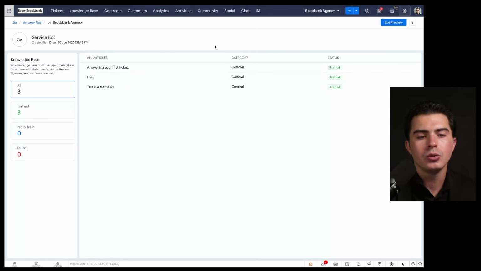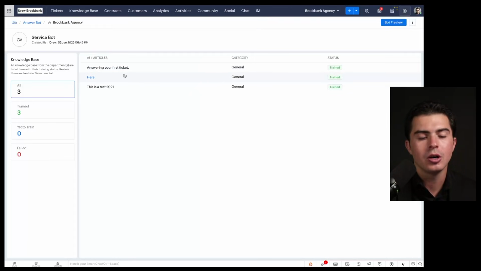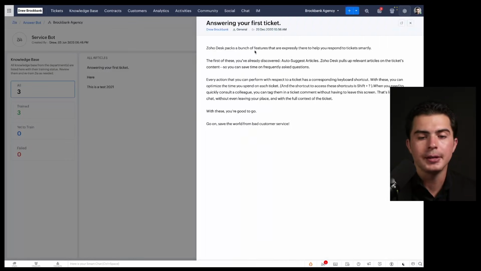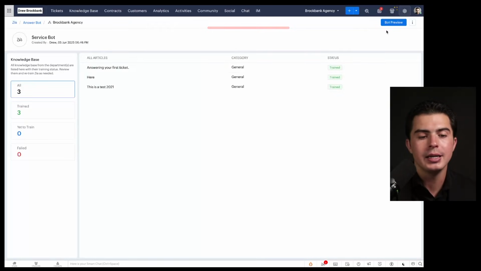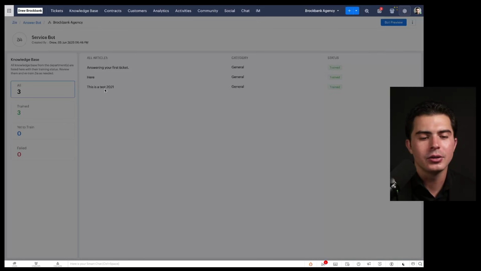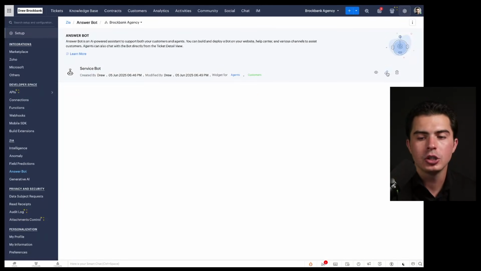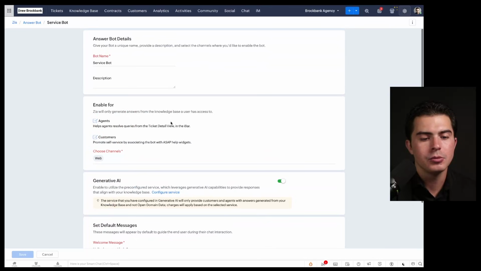Now, that was the bot preview. You can see all the articles that this is linked to. This is really answering your first ticket. This is a more in-depth one here. This is a very, very light example of an article. And then you've got, this is a test. But it can look through those articles and fish up the right one. That's what's special about this customer support bot. I'm going to show you some more information here.